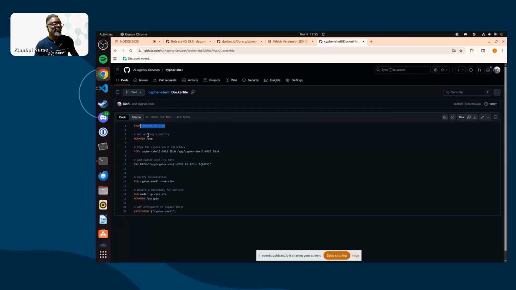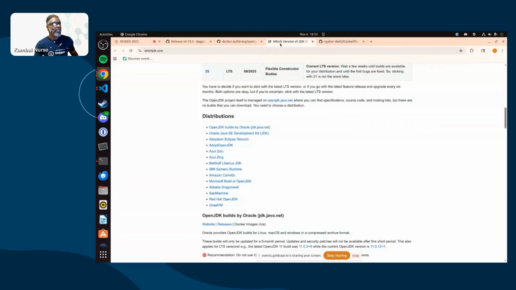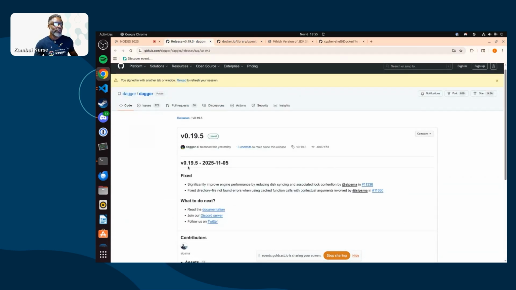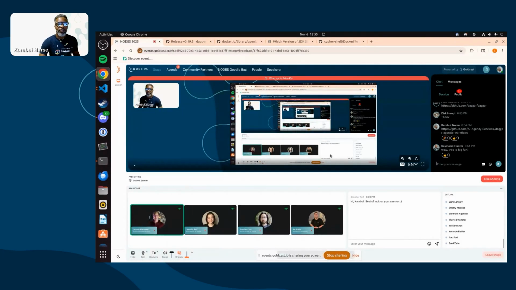Problem is that I would have loved to give a live demo, but the official package for the JDK Docker thing is down right now. 3 days ago, for whatever reason, they removed some of the tags for the JDK official Docker Hub library. So that, coupled with some releases to the Dagger engine, is what prevented me from doing some live demonstrations.